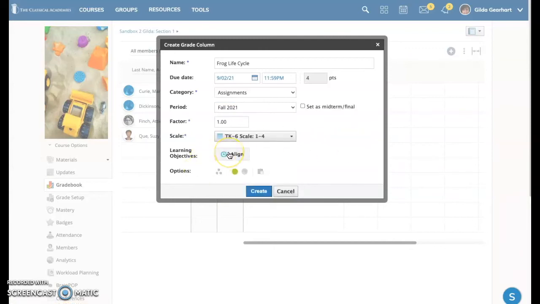Aligning the learning objectives is optional at this point. This last row, the options area, allows you to individually assign this to one student or a small group of students. See the video linked in the description box to learn how to do this.